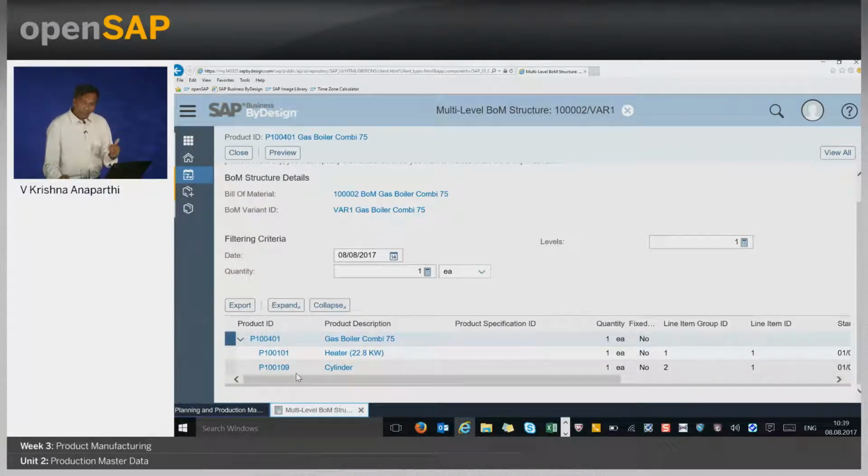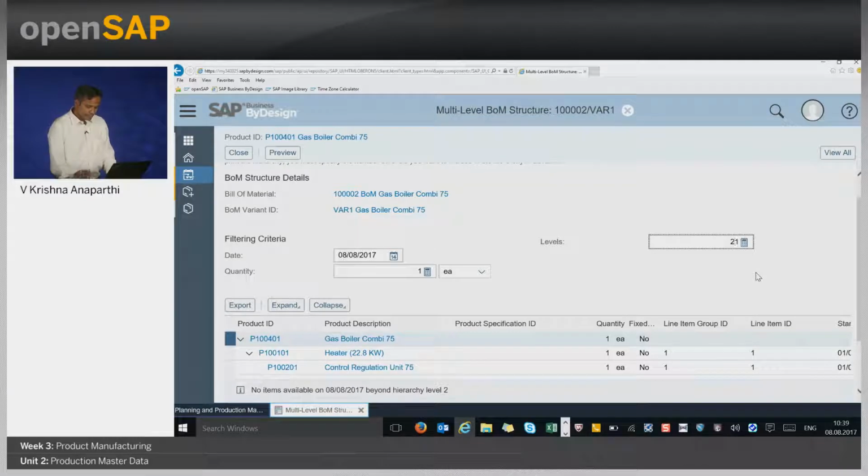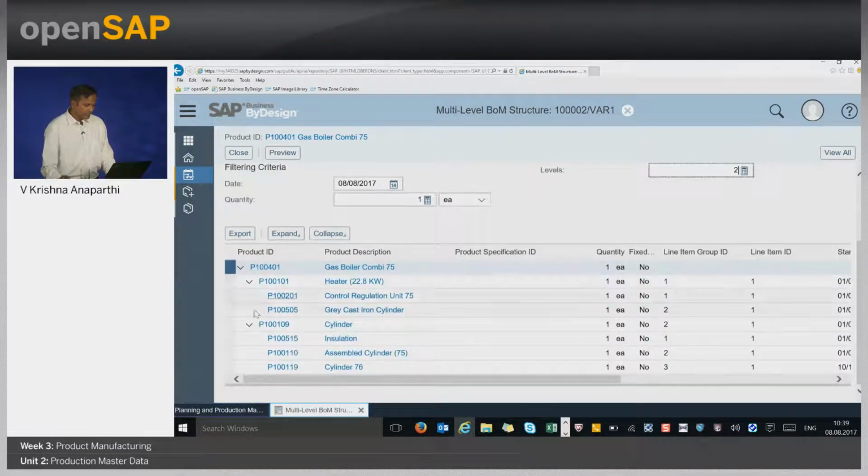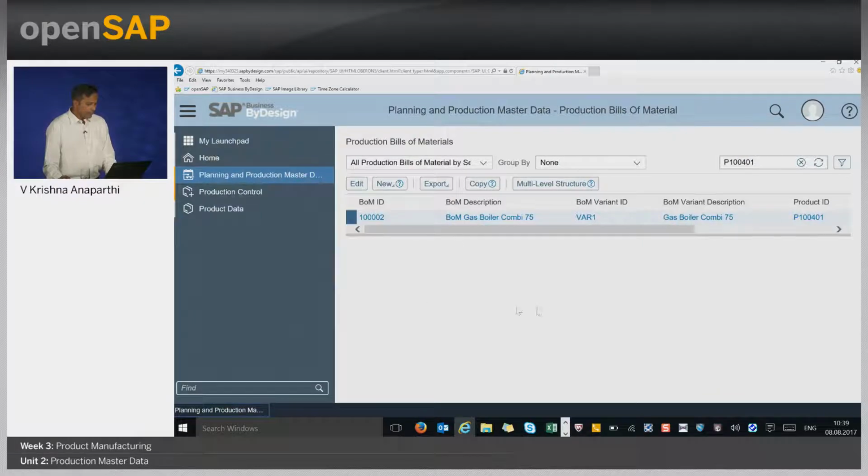But it so happened in this particular system, for these products, there are subsequent components or subsequent BOMs that are created. So I can just go to level 2, and the system will actually show me the next level. See, the system explodes the components of the sub-assemblies as well. So in case your components have sub-assemblies, there is a provision in the system where you can explode all these components.